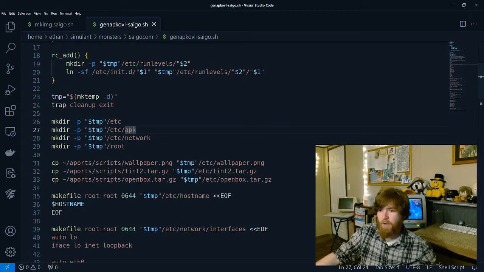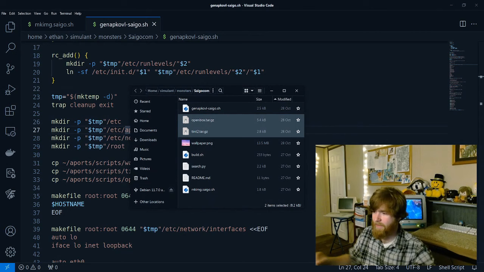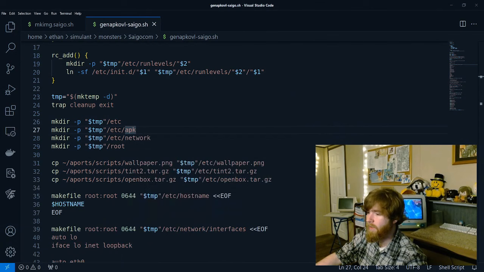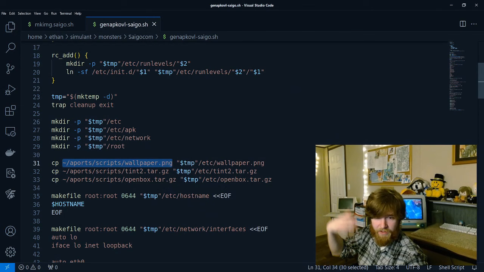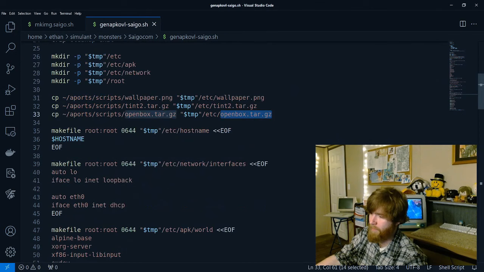Now in my little folder here, and this corresponds to my GitHub repository, I have this script. I've taken my configuration for my OpenBox and Tint2, the way I want it to be set up, and I've compressed the folder structure as a tar.gz file. I have my little wallpaper here, some scripts, a Python script, and then finally my make image. Now, I'm moving over from my unpacked GitHub repository into this temporary folder, so we're able to move it onto the ISO file, as well as the compressed configuration for Tint2 and OpenBox.